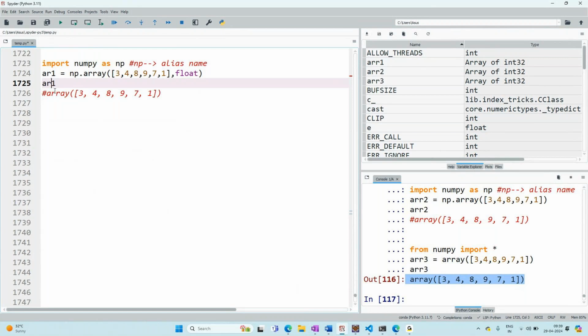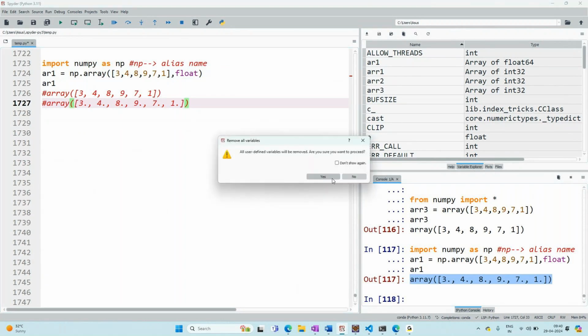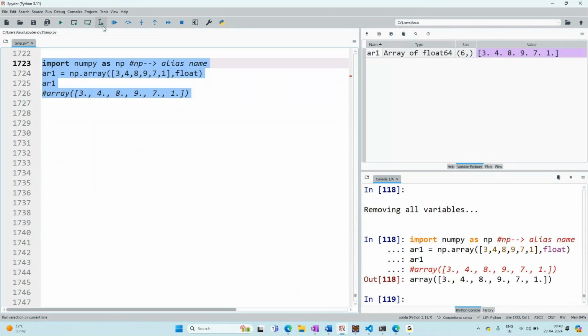Okay, so let me run this. Now tell me what is the difference between the previous one and this one? In the previous one we had integer types, by default. But now I asked it to get a float type. So what did it give me? It gave me just the dots. That's it. Dot means it is similar to 3.0, 4.0, 8.0, 9.0, 7.0, 1.0, like this. Clear? So that's how it goes.